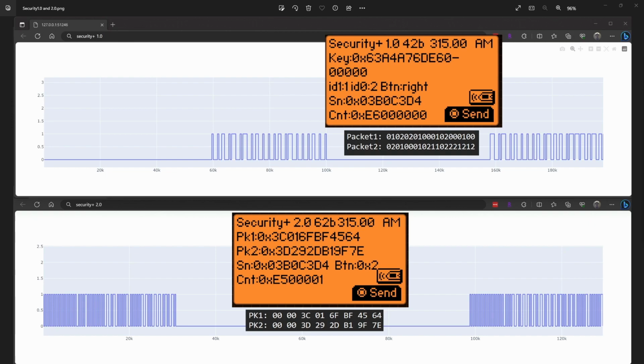Let's get started. So this is what the Security 1.0 protocol sounds like. And this is the Security 2.0.